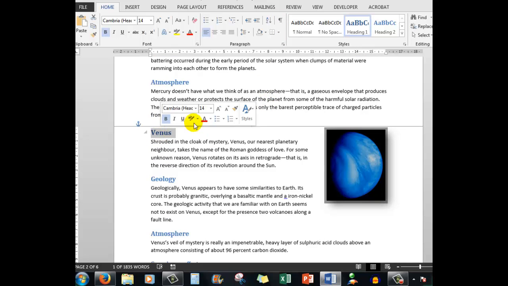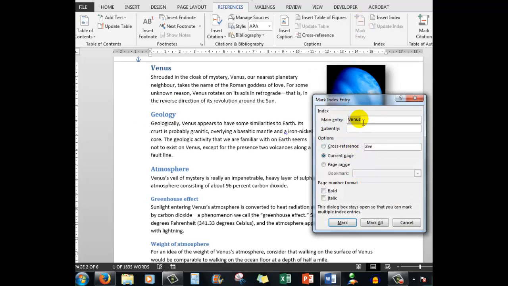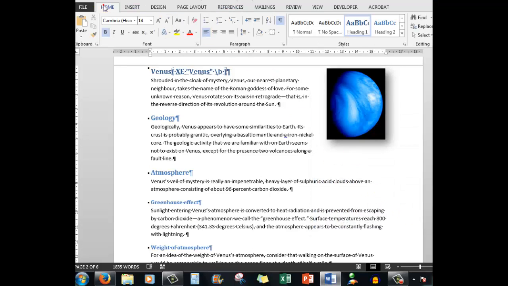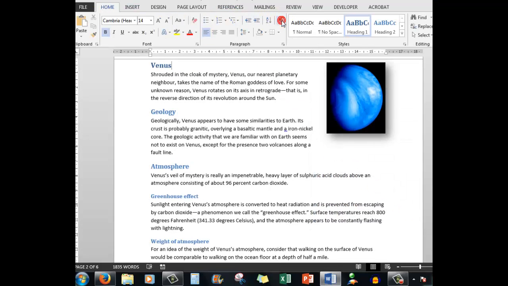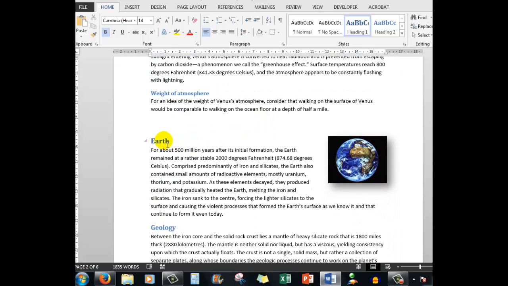Let's double click on Venus, and in the References tab, mark that entry for Venus. There it is there, automatically put in there. We'll bold the page number format, and we'll mark the entry for Venus. Now we'll close the box. Home tab, close the show hide. And the last one we'll put on, just to save a little bit of time. Remember, you can go through the entire document, but we'll just use the first 3 planets.